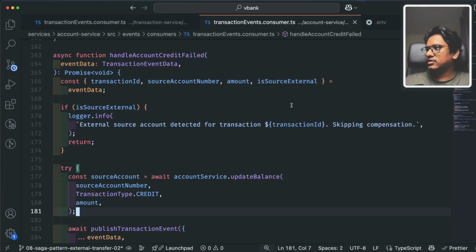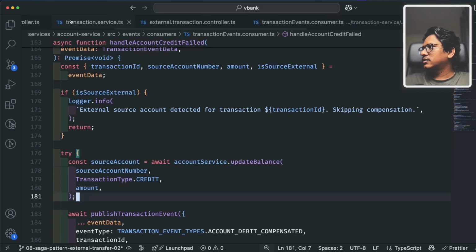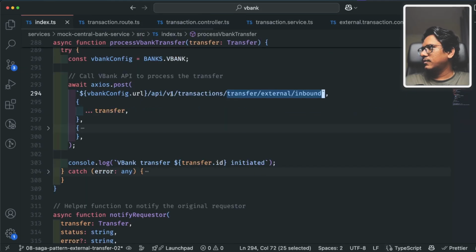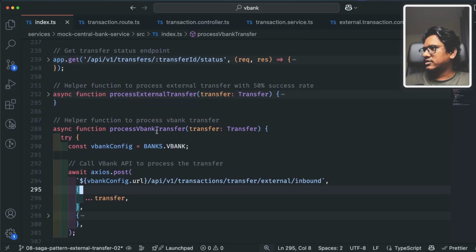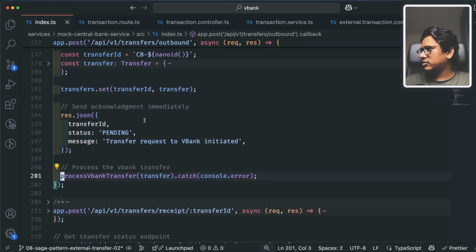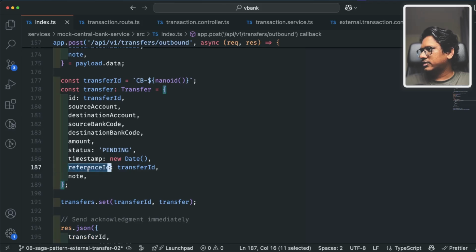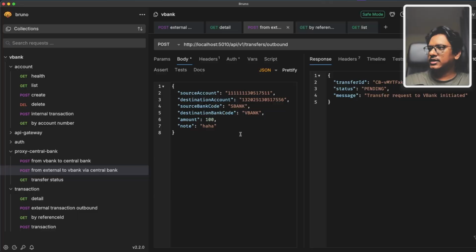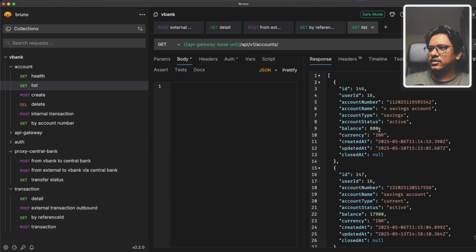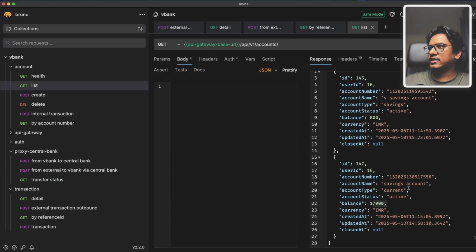I'll just open that code over here. So this is process vbank transfer. If I open the transfer object over here, here we are constructing. If you see here, reference ID is same as transfer ID. So that's why we are basically linking the transaction records between two services. So let's send another amount, maybe 500 over here. And before running this one, let's verify the account details over here. So it's 17,900 as of now.